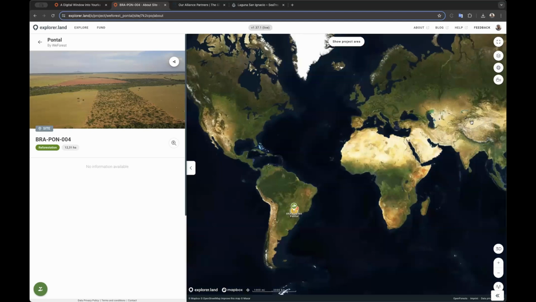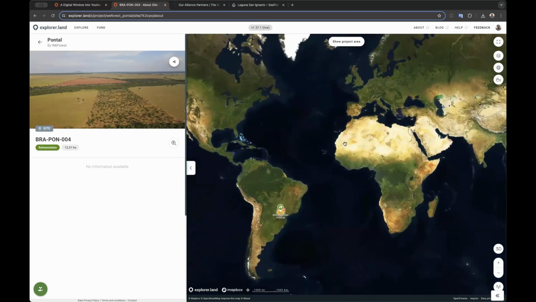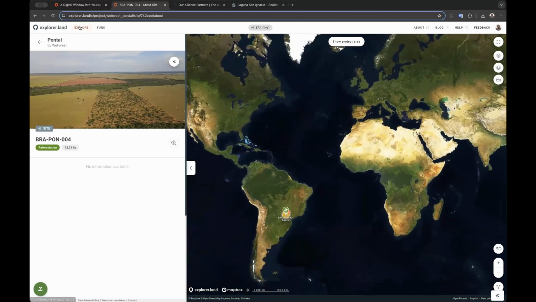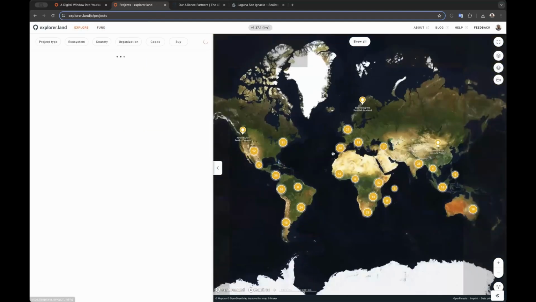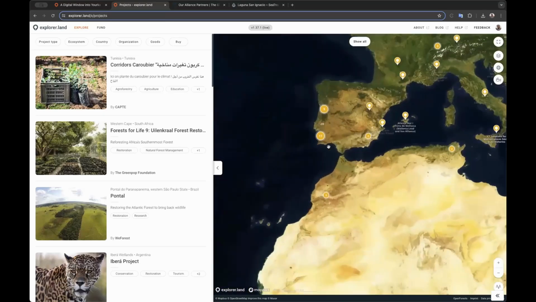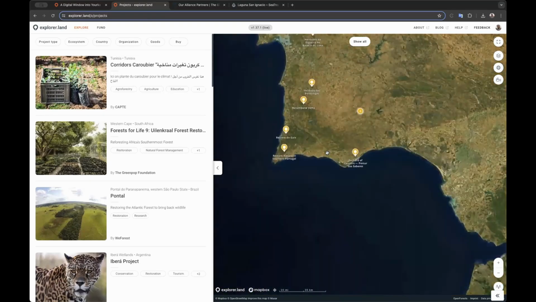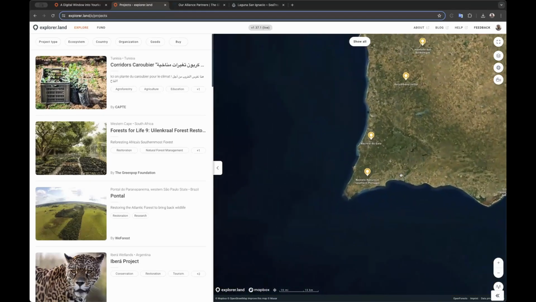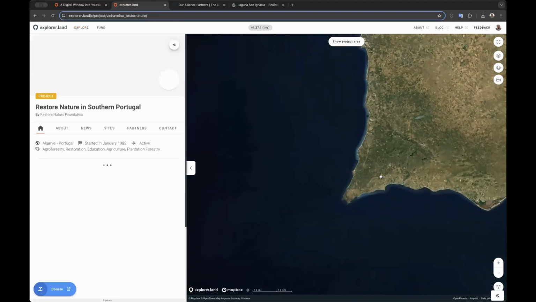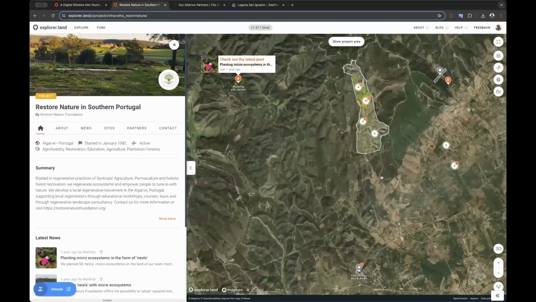Okay, so these are essentially the map tools that you can use. Now going back to the landing page, I'm going to show you a little project, but a really nice project here in the south of Portugal.